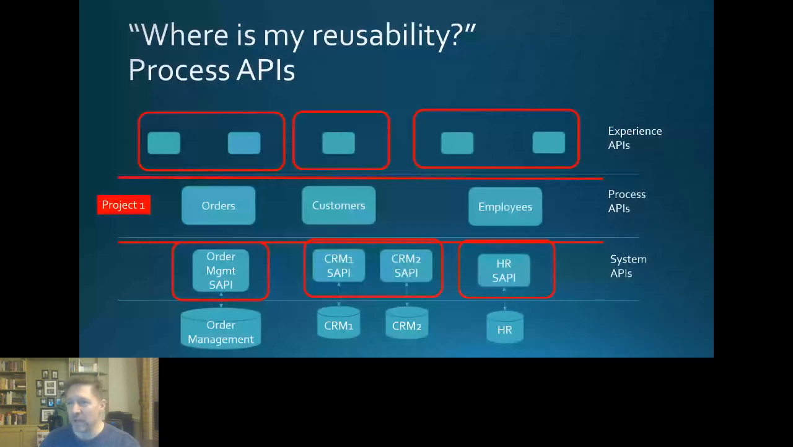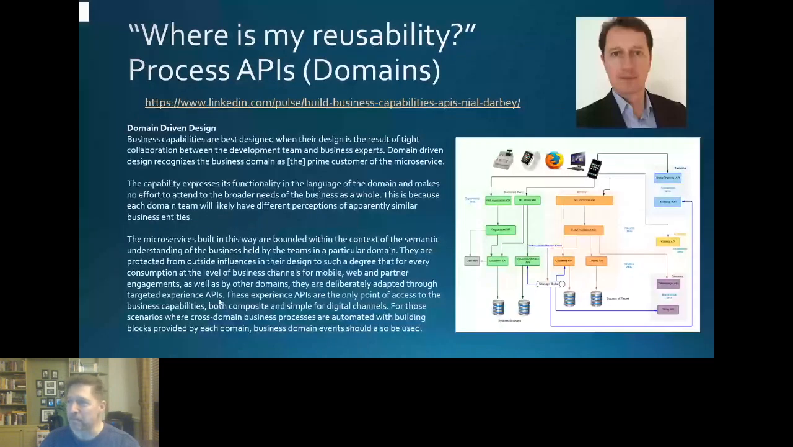It's called domain-driven design, okay? And I'm going to read it to you here. Business capabilities are best designed when their design is the result of tight collaboration between the development team and the business experts. Domain-driven design recognizes the business domain as the primary customer of the microservice. The capability expressed in its functionality in the language of the domain makes no effort to attend to the broader needs of the business as a whole. This is because each domain team will likely have different perceptions of apparently similar business data entities.